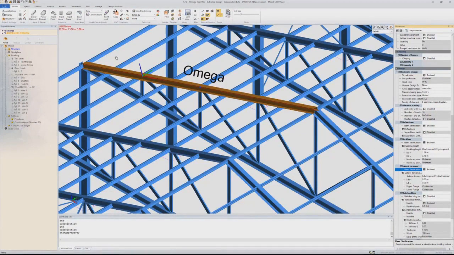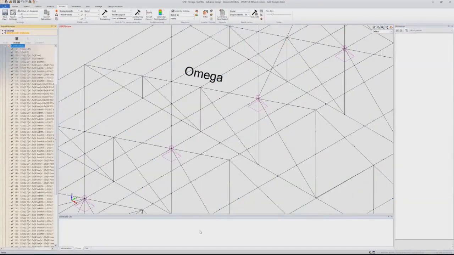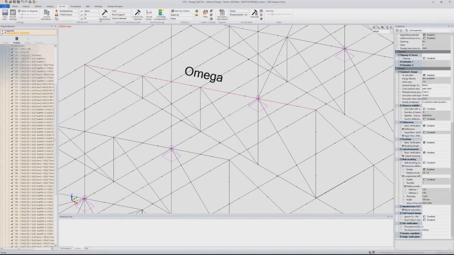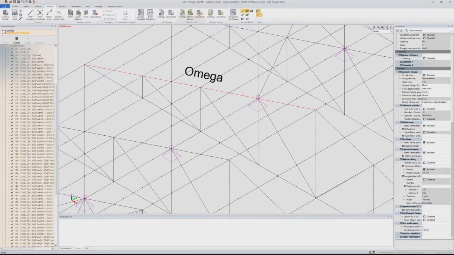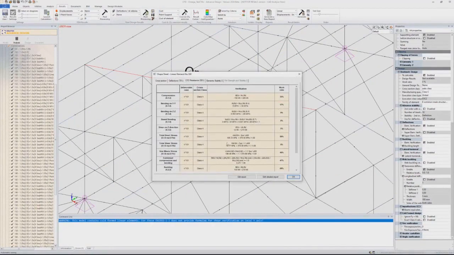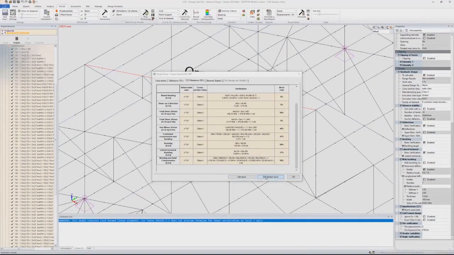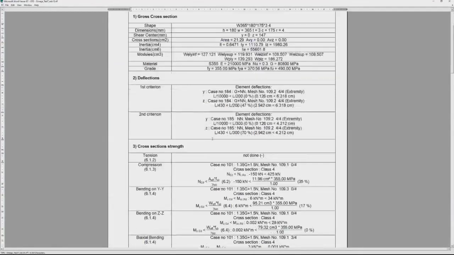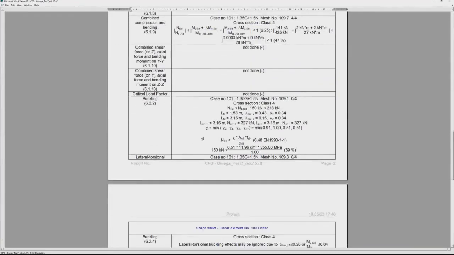Now I can run the calculation and check the steel design results. And with the finite element calculation being performed, I can run the steel design analysis on this member and check the results in the simplified shapesheet. But again, I would prefer the detailed version to get all the information on the buckling parameters. So you can see there all the details, so we will comment on that.